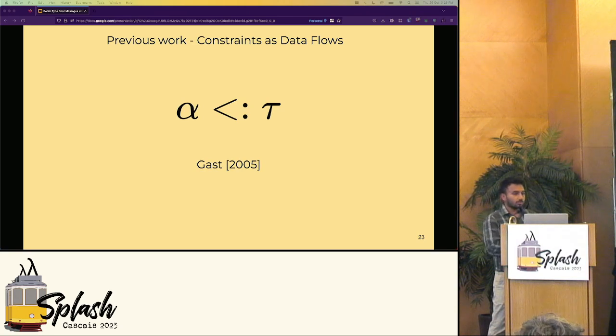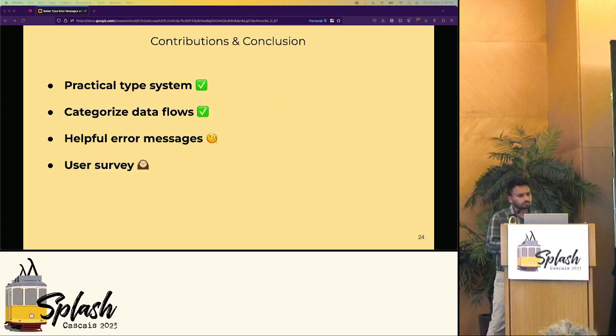But the most closely related work that we had was from Holger Gast in 2005, which introduces a very similar concept of data flows. But our system is a more practical version of it, proved by the fact that we actually have an implementation, and it also captures complex types like products, functions, and records, and it defines a proper mechanism to report errors and also supports let polymorphism.